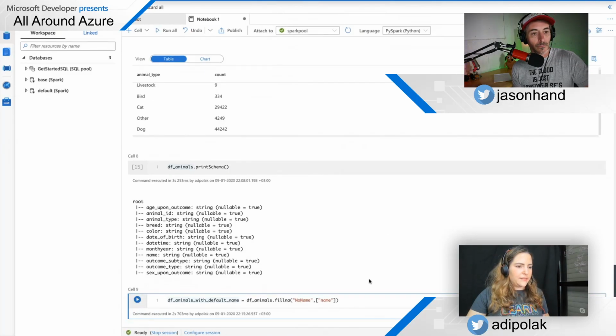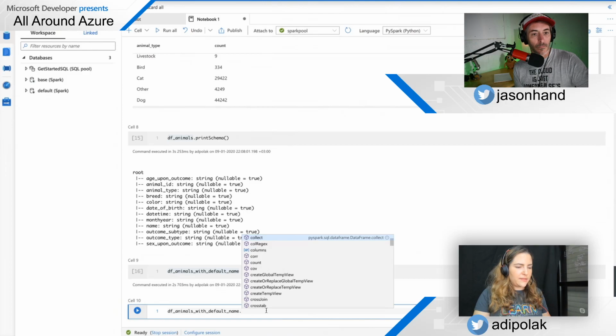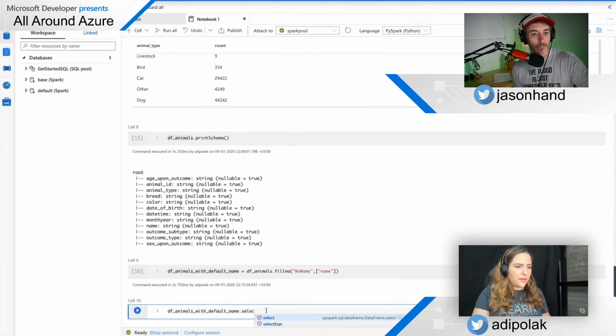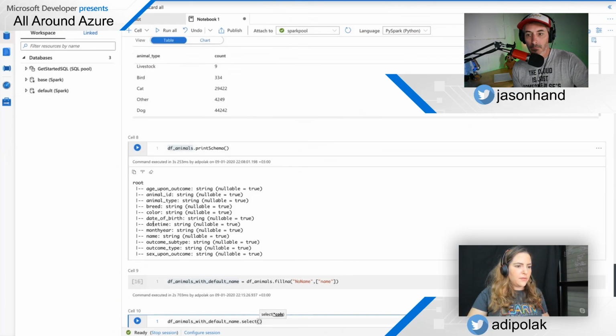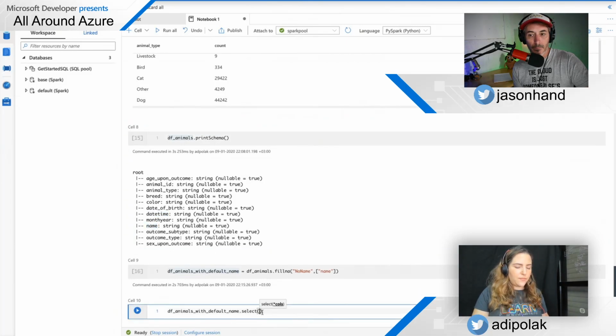All right, so now I should have no more rows with a null name. So let's do a select. I want to select the name. I'm going to bring in the name. Oops, need to give it a where.